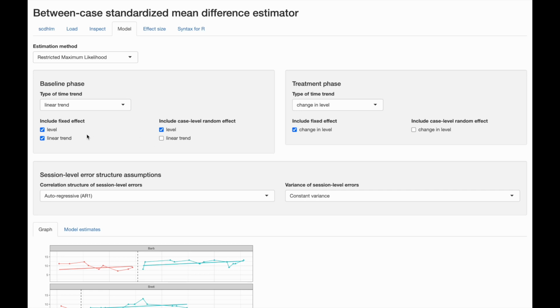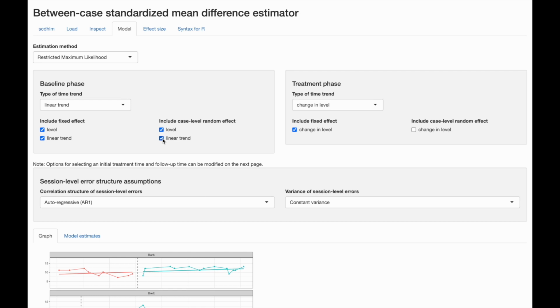I also want to include my linear trend as a fixed effect and a random effect so that the baseline time trend can vary across participants. I now look at time trends in the intervention phase. Here, I select change in linear trend because based on my visual analysis, I noted that there is a slight upward trend in the treatment phase, which differs from the time trend in my baseline phase.